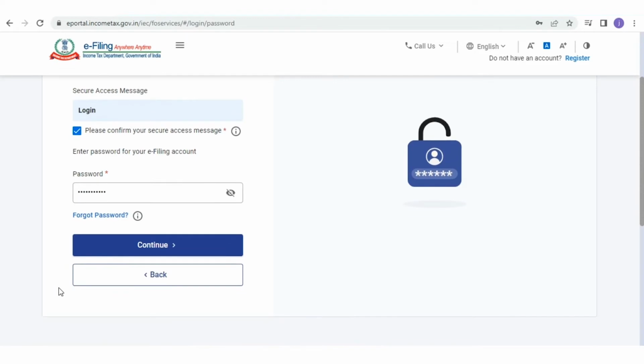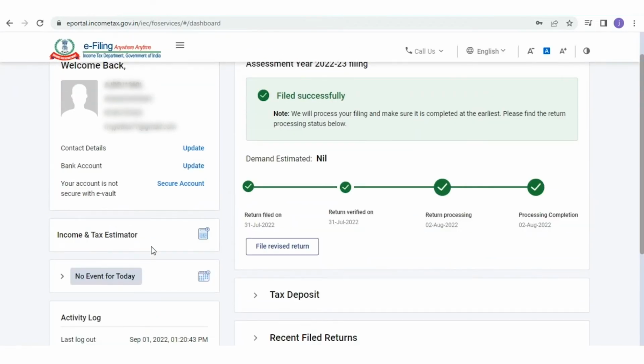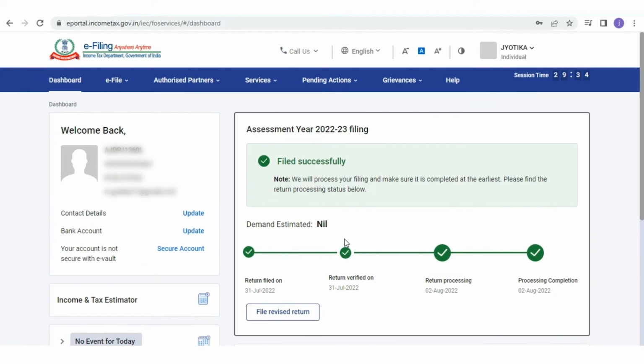And after clicking on continue, the dashboard of the assessee will reflect over here, as you will be able to see the details of the assessee like this: filed successfully, or you can say the return which has been filed by the assessee will be reflecting over here, and the return filed on, or the date on which the return has been filed, will be reflecting. Return verified by the income tax portal, return processed, and the return completion date will also be reflecting over here.